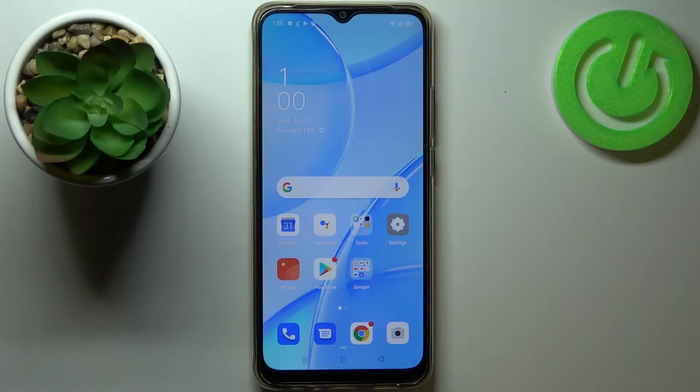Hi everyone, here we've got an Oppo A15 and let me share with you how to check IMEI and serial number on this device. So actually we've got two different ways to check those unique numbers. The first one is using a secret code and the second is using the settings, and obviously I will show you both. So let's begin with the secret code.